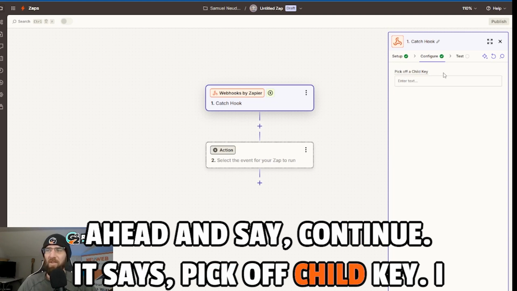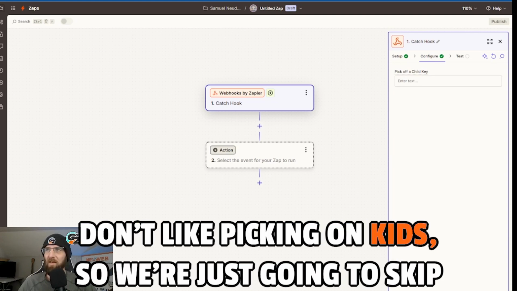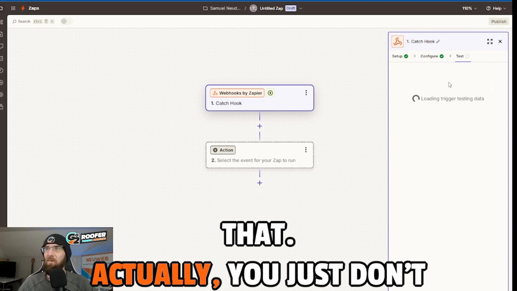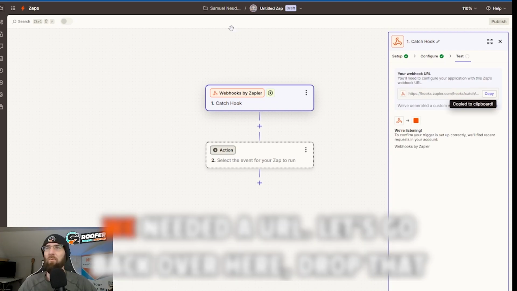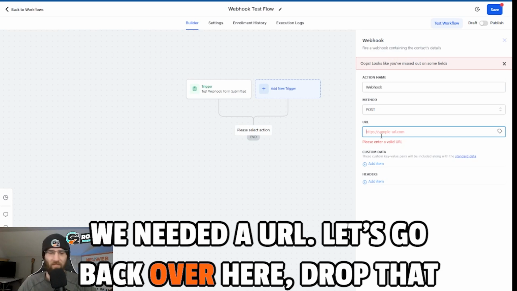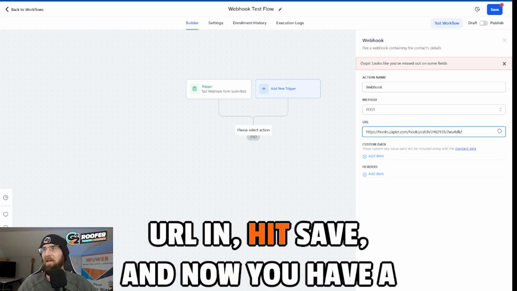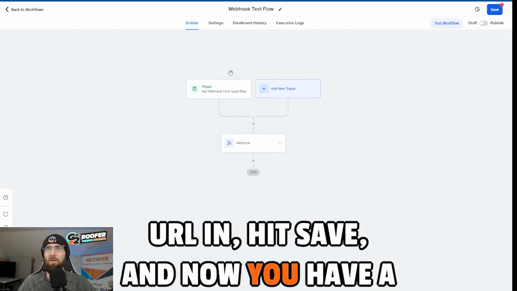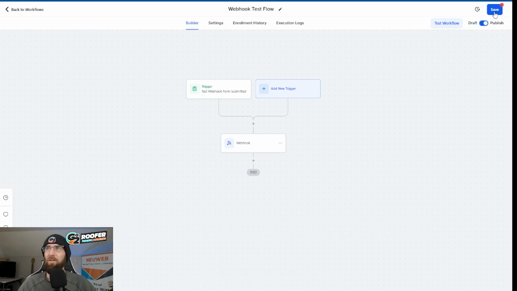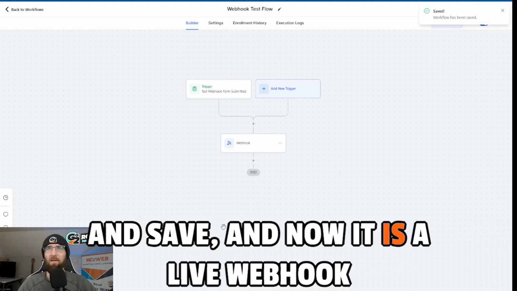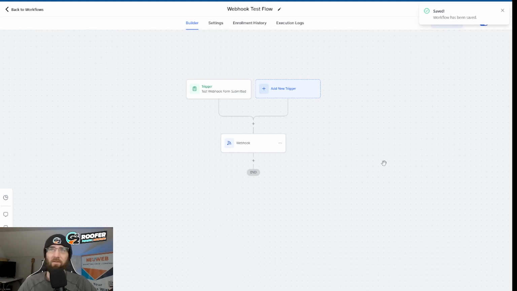It says pick off child key. I don't like picking on kids, so we're just going to skip that. Actually, you just don't need it. And then you're going to copy this URL. Hey, we needed a URL. Let's go back over here, drop that URL in, hit save, and now you have a webhook set up on GoHighLevel. You're going to want to hit publish and save, and now it is a live webhook on GoHighLevel.